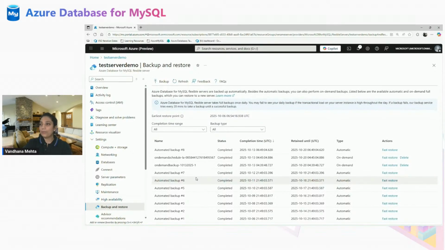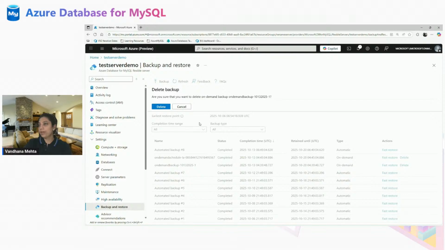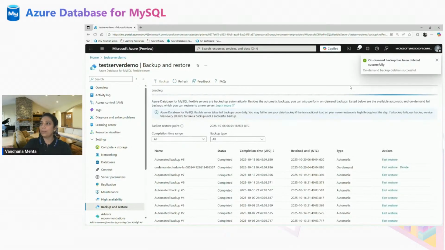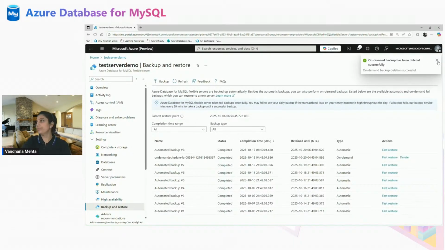Now, going to the Backup and Restore blade, I wanted to call out the delete feature here. Here you see some of the on-demand backups listed. Now you see a delete option here. You can click on the delete option and it will delete the on-demand backup that is available to you.